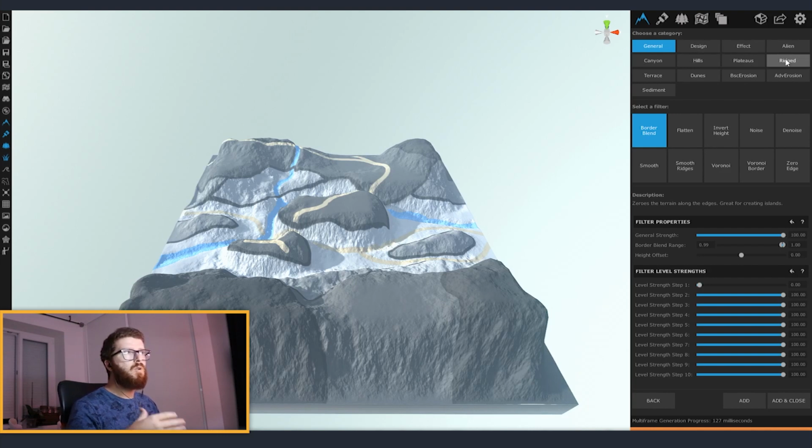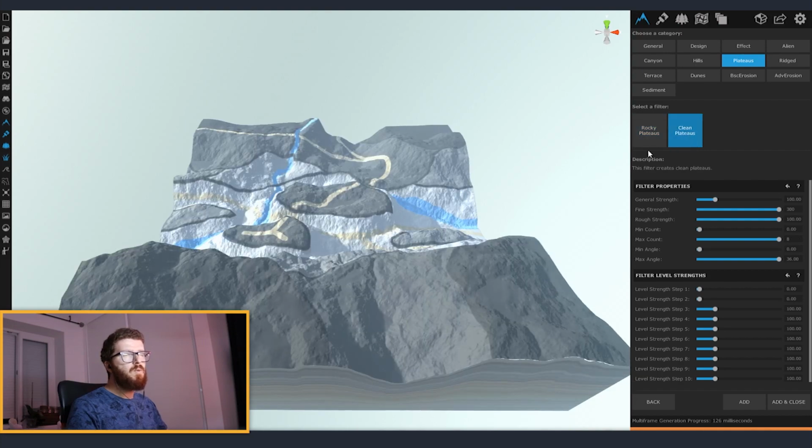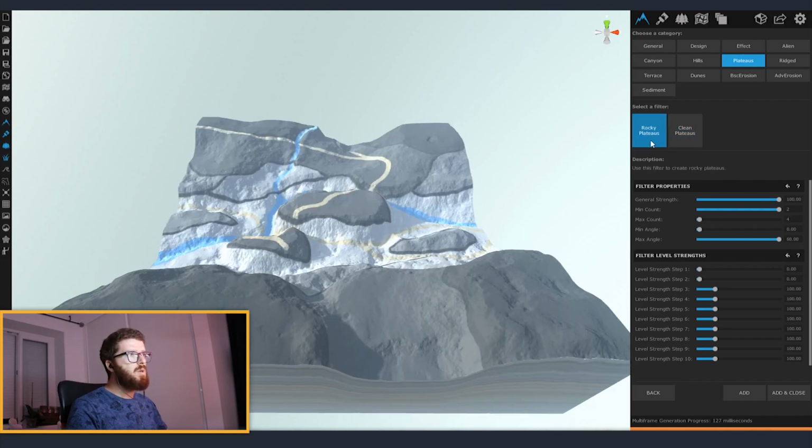You can go through all the different effects. Each of the different effects, you have actually those sub-filters, and each of those is coming with its own settings underneath here. And of course, we can after that blend them and say how much exactly we want to blend them. So now I'm going just for plateau. And we have a rocky one and also we have a clean one. I'm going to go to the rocky one.